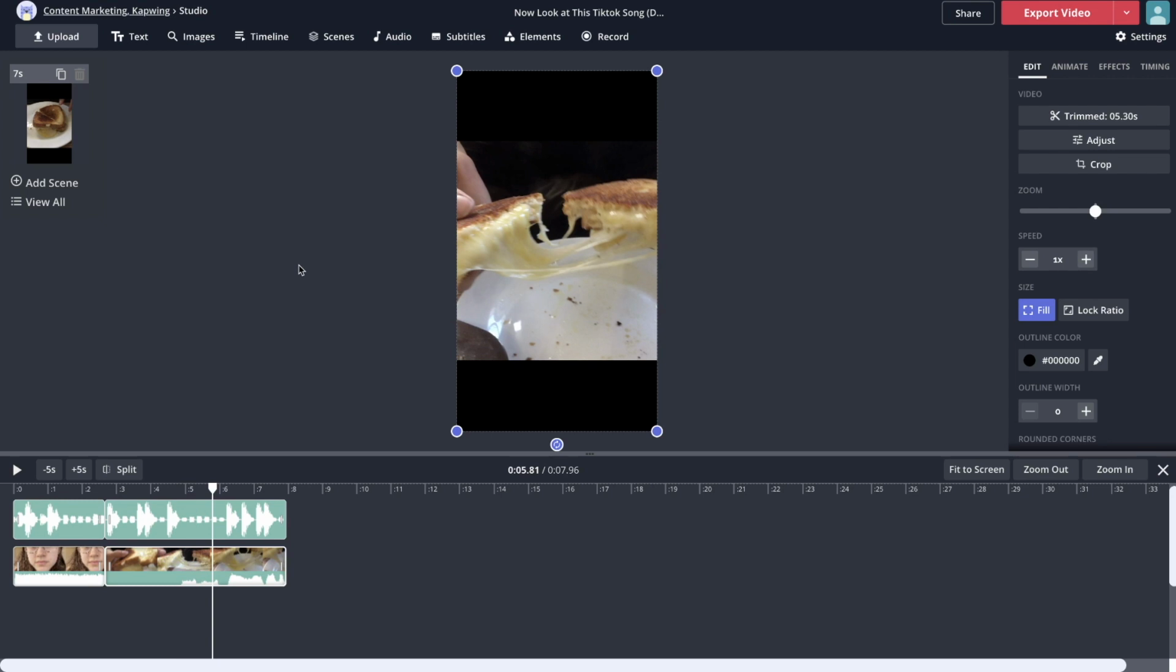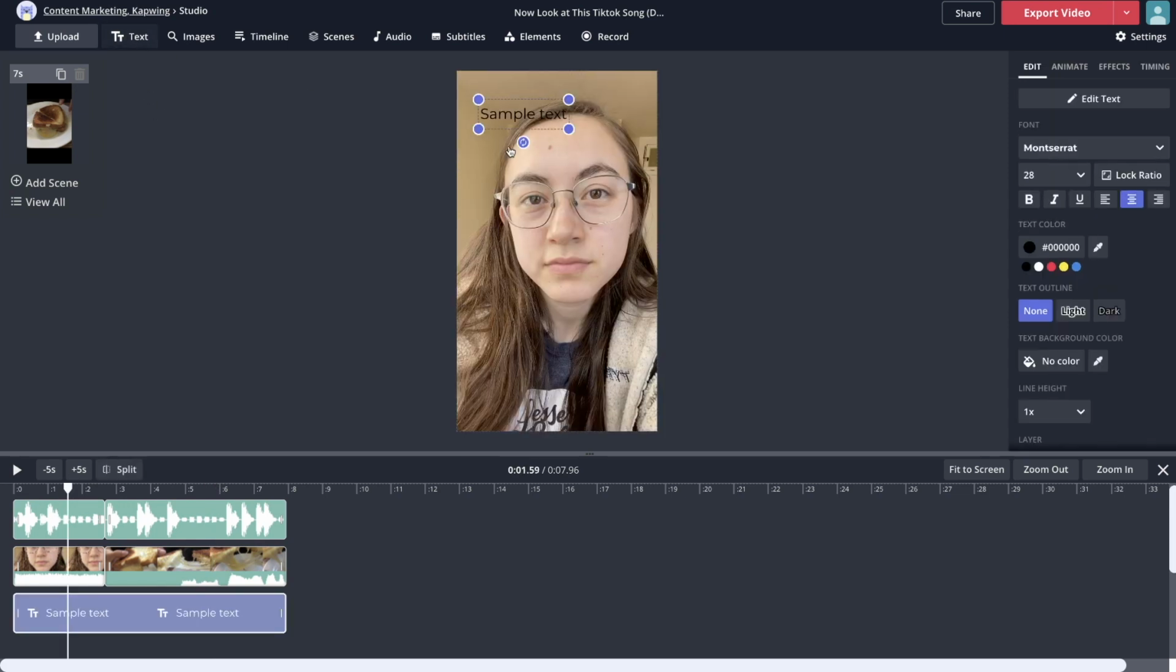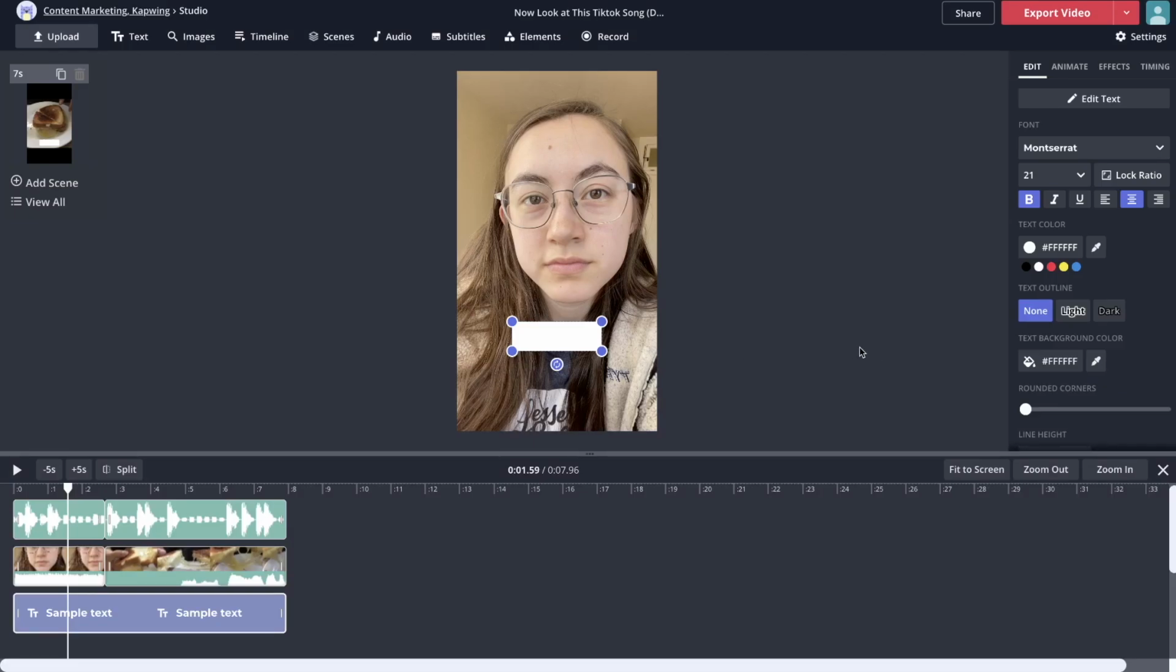And then in the top bar, you have a bunch of options for adding and adjusting. You can add text and image overlays, or change the audio if you want, or even add subtitles. I'm gonna add the text box that says, "Now look at this," to the start of the video. And then if you look on the right side here, you have all the options for adjusting that text. The most TikTok similar font I'd say is Montserrat, and then you can add text background color to make it look like that TikTok effect.